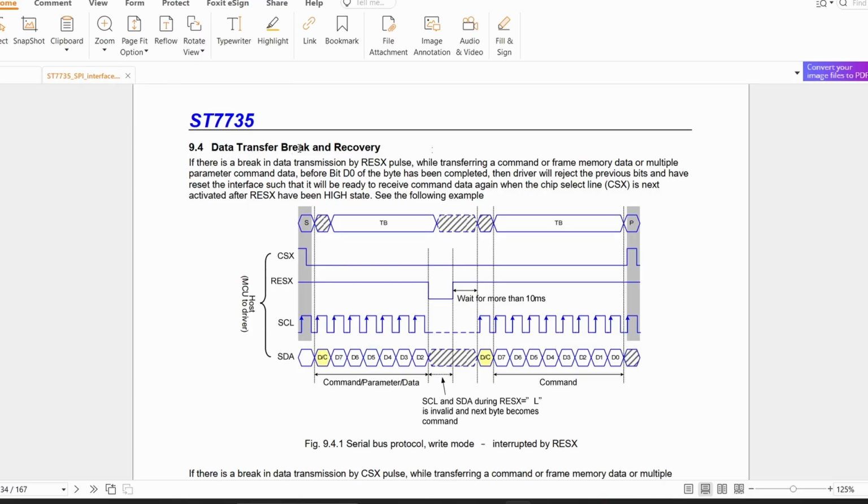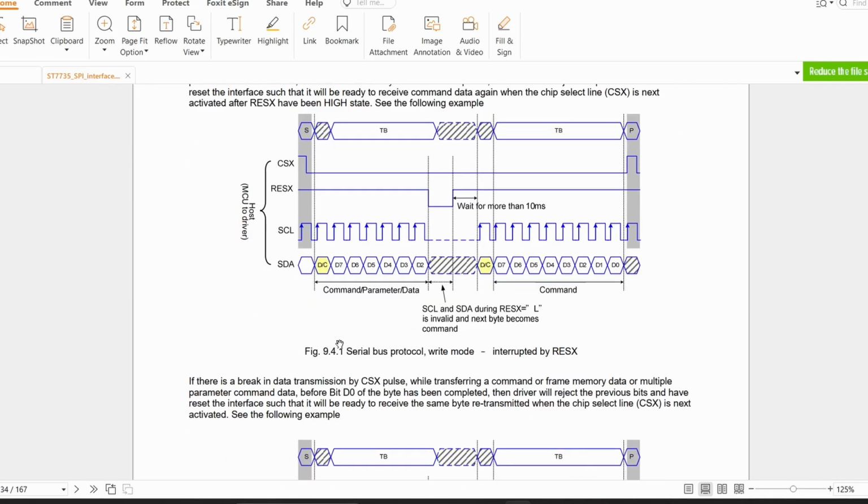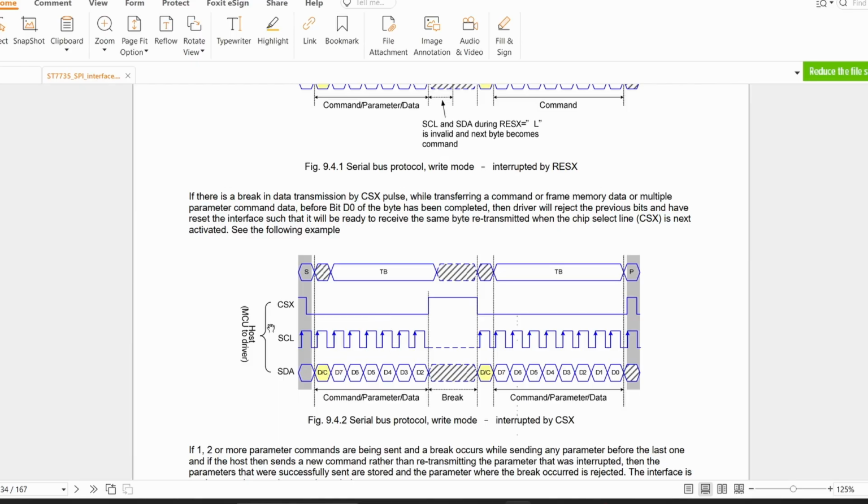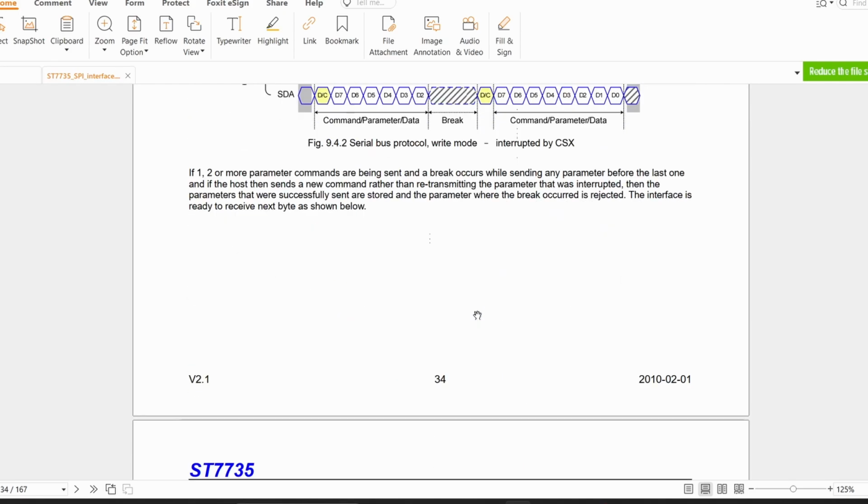Now, data transfer, break and recovery. Okay, so we have to take care. If we are sending the first byte and the reset is low, then we have to wait. After the reset becomes high, we have to wait for more than 10 milliseconds to send the next data. Otherwise, whatever data bytes have been transmitted will be ignored, straightforwardly ignored. Now when the chip select goes high, again we have to wait for more than 10 milliseconds. That is a precautionary measure.